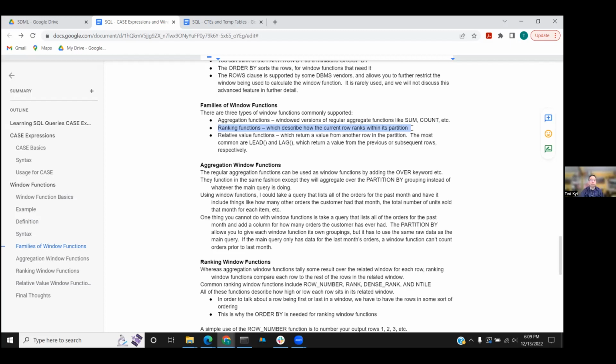Things like that. And then I don't know that there's a good name for it, but relative value functions, what they do is they can actually return a value from a different row. So the most common ones are lead and lag. So imagine if you've done any time series stuff, you can actually say, I'm looking at the price column, but I also want access to the price in the row one above me, or two above me, or below me. And so for certain things, this is just incredibly convenient, and it saves you a bajillion lines of SQL having to try to implement that from scratch.